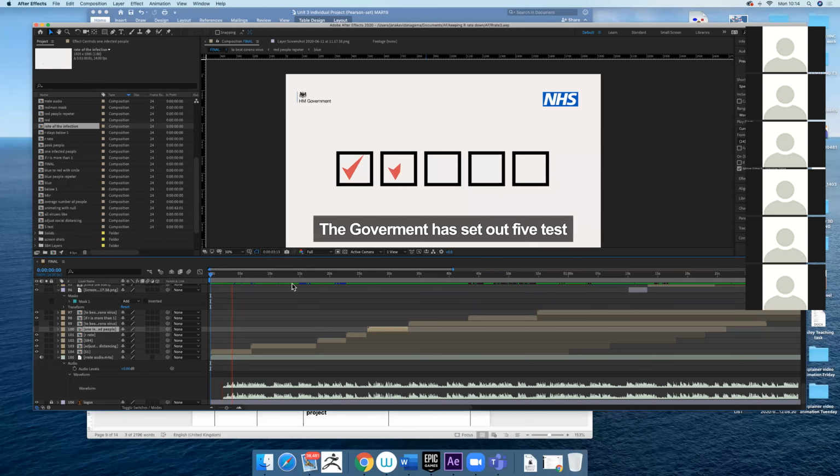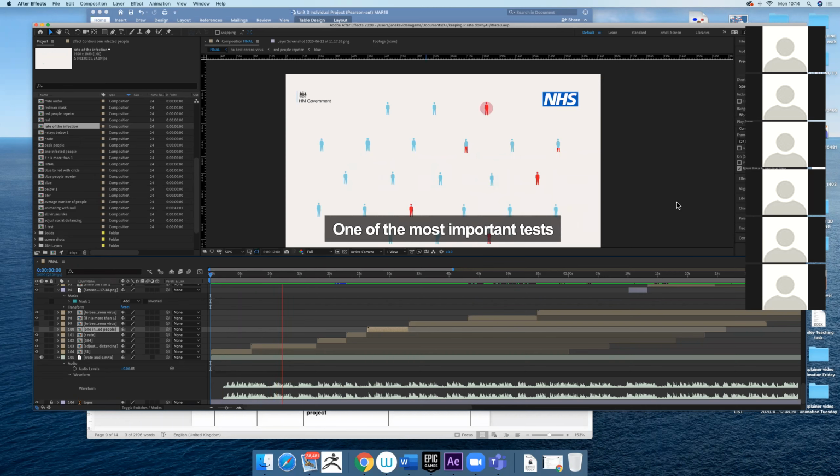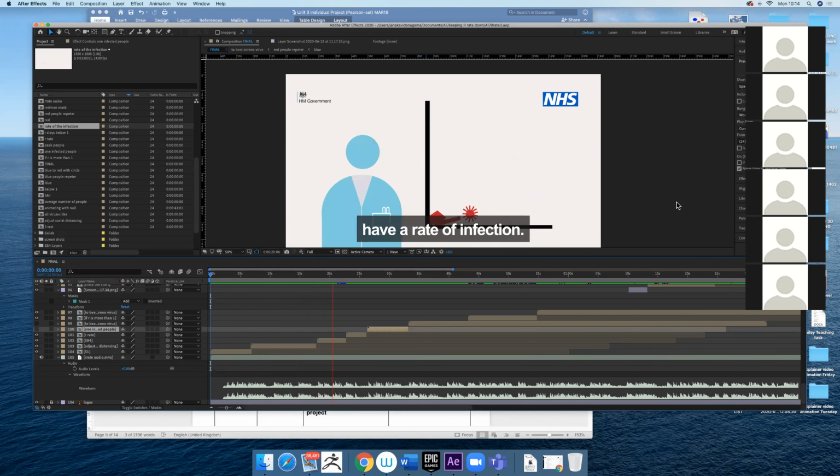The government has set out 5 tests that must be met before we begin to adjust social distancing measures. One of the most important tests is the rate of infection. We have to make sure this is decreasing. All viruses, like normal flu, have a rate of infection.